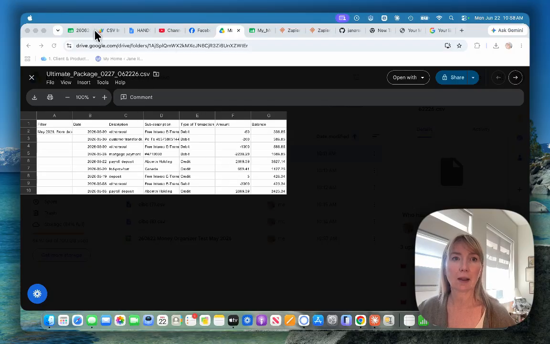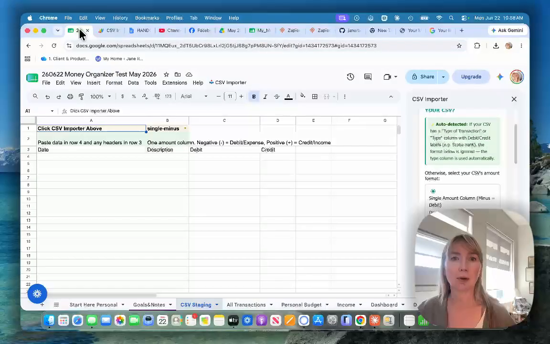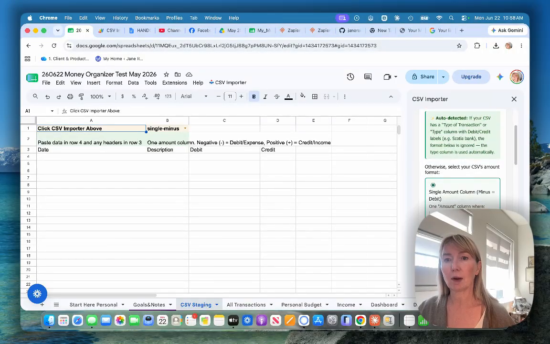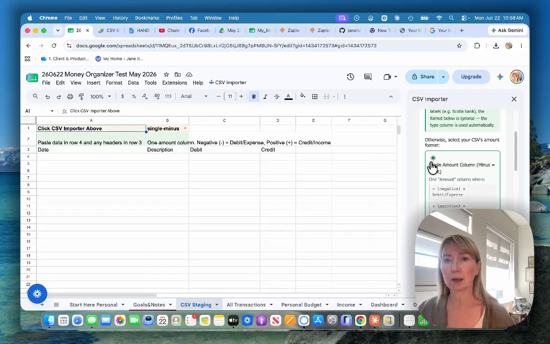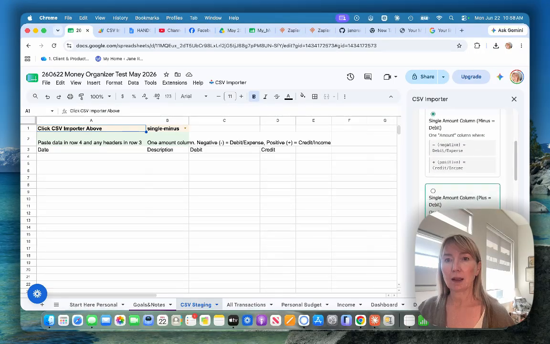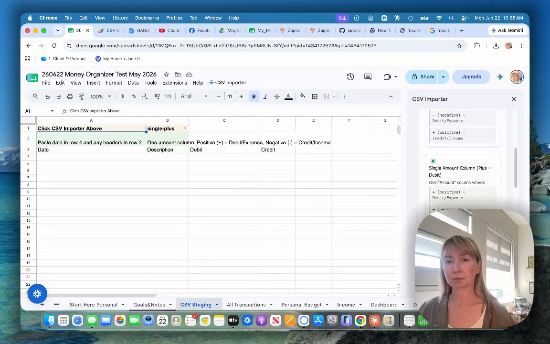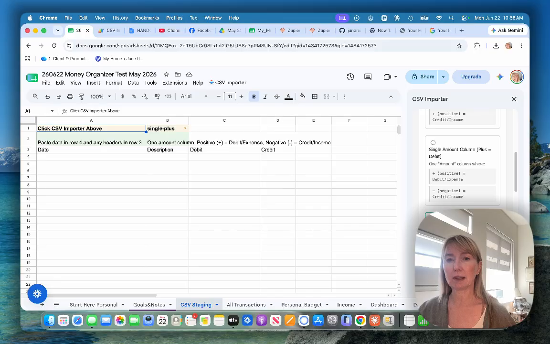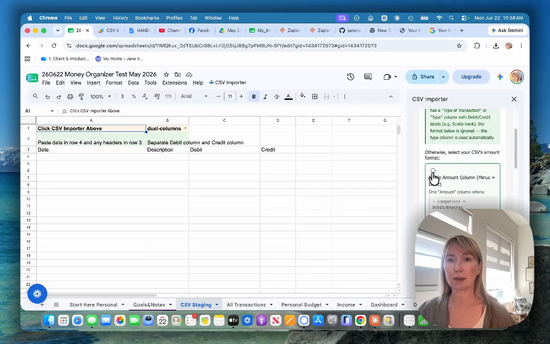So going back to my CSV Importer, we have a single amount column where the debit is negative and the credit is positive. So we're going to click on that. If it had the opposite, like it was a credit card, it might be this, or something like CIBC has the two columns. We're choosing this top one here.